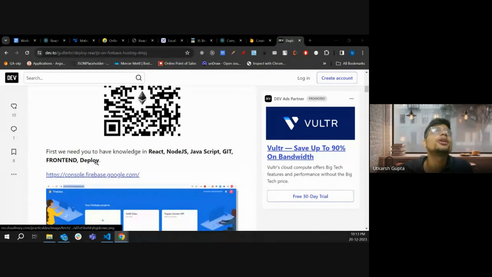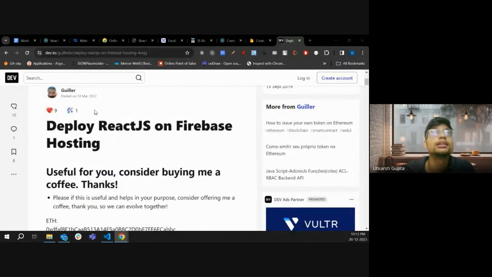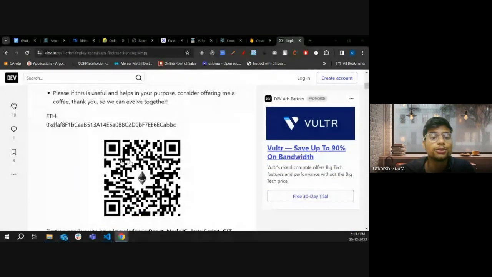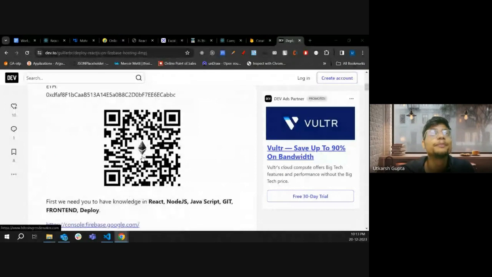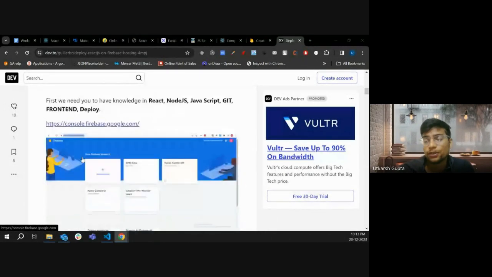Okay, guys, how to deploy on Firebase? This is the link that you have to go through. It says to donate Ethereum, so don't donate Ethereum to him. This is the console that you have to visit. Make a profile on it, create a project.